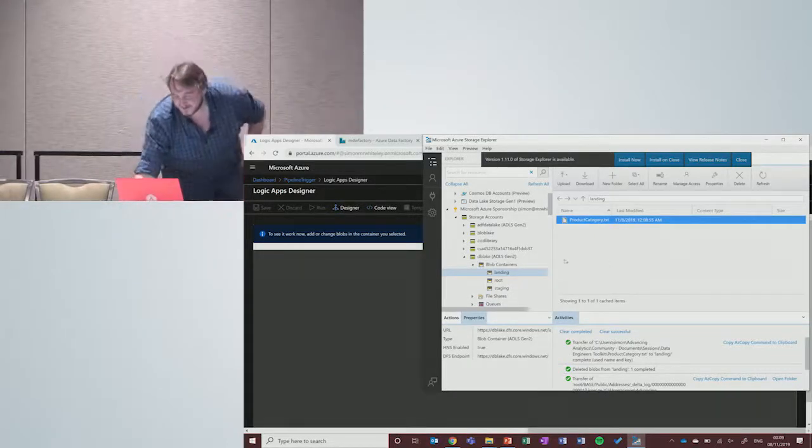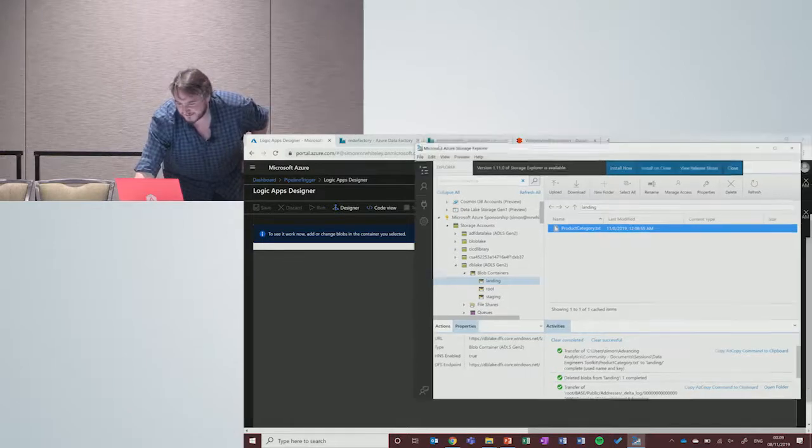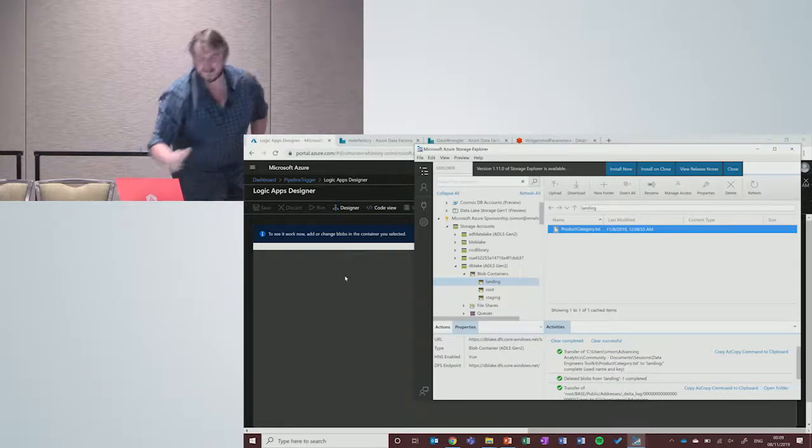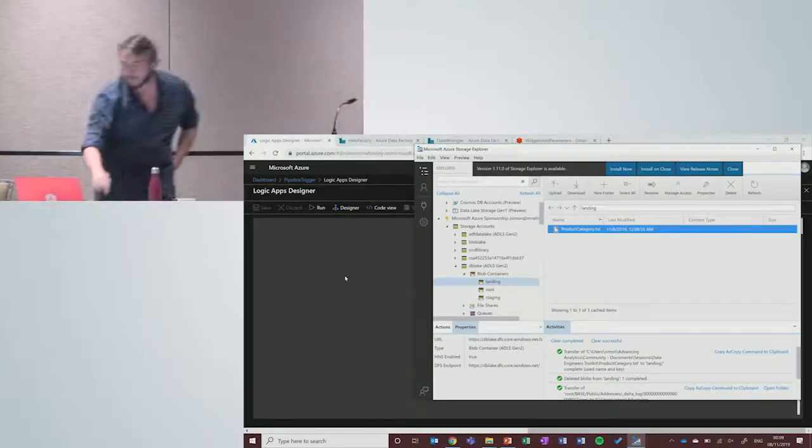Possibly should have ran it before I actually loaded the thing, but it might actually check. Let's give it a second to make sure it goes through. But you can see, there we go.